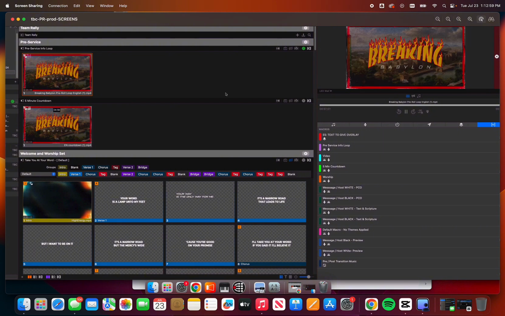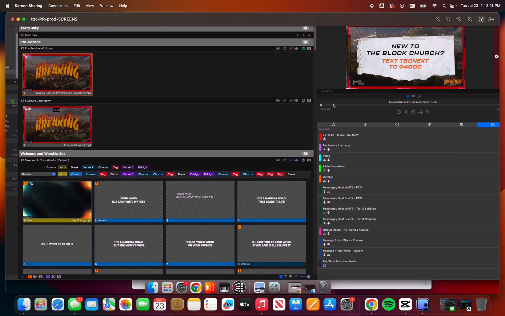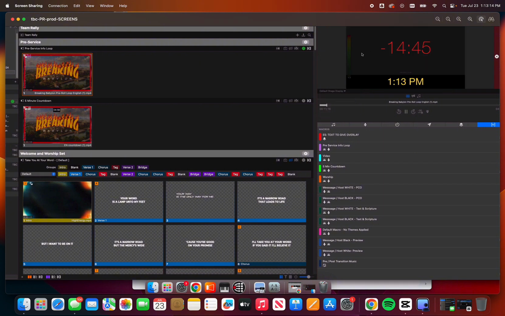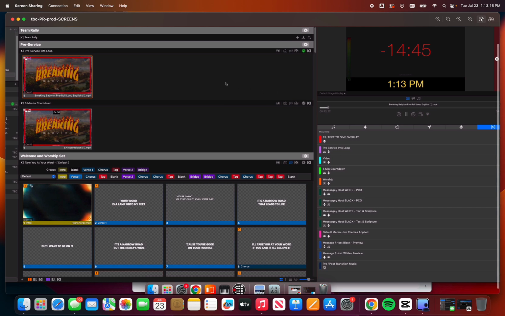Once we click into that, we see on the LED wall, it shows our pre-service info loop. And then we check our lobby TVs. It also shows our pre-service info loop. And then we click into our default stage display, and it shows our planning center live clock.